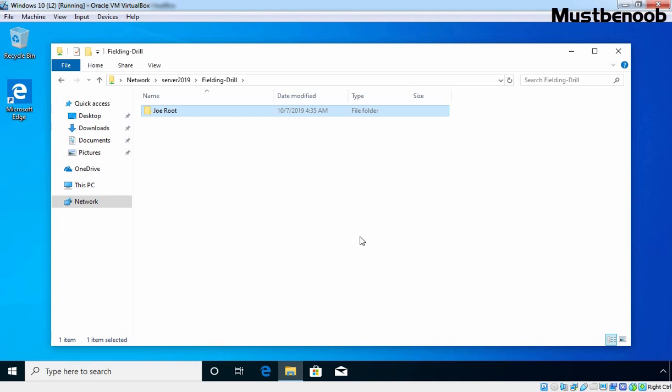So in this lab guide, we have learned how to create a new file share using Server Manager console in Windows Server 2019.